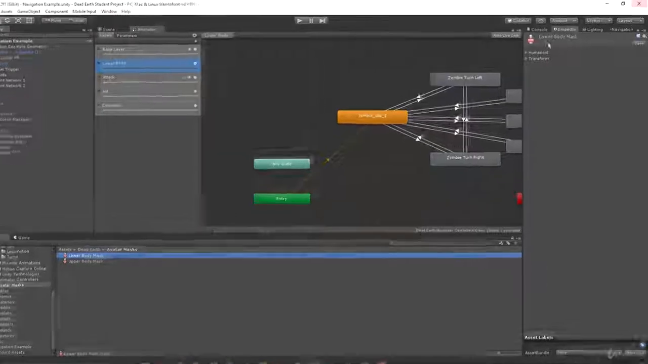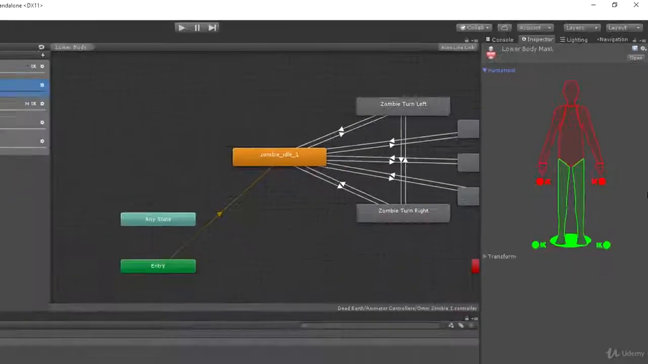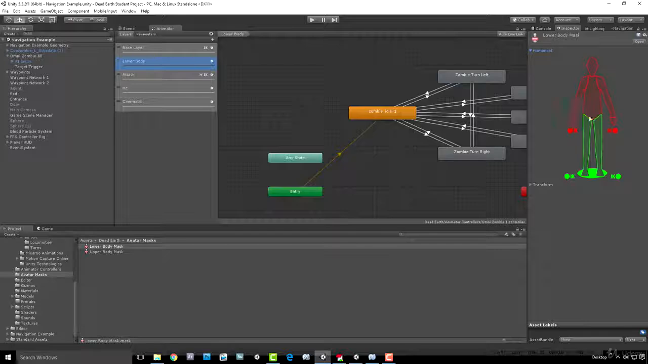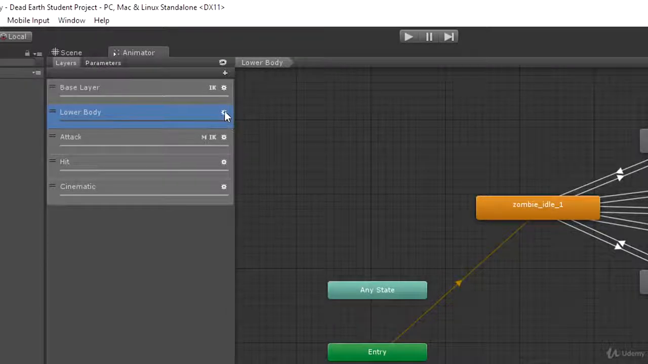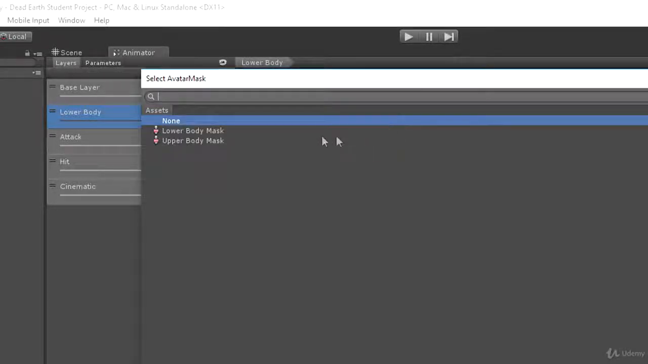Then with the lower body mask selected, I'm going to unfold the humanoid drop down, and I'm just going to turn off all of the upper body parts, including the hands and the IK solvers, like so. So just the lower body is going to be affected by any layer that is using this mask. So with our lower body mask now created, let's click the little cog next to our lower body layer in the animator, and let's click on the avatar mask selector, and let's choose our new lower body mask.